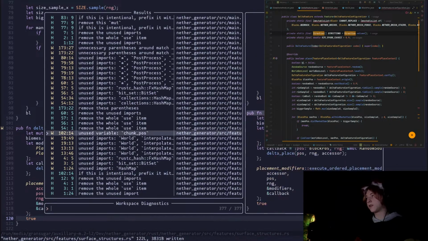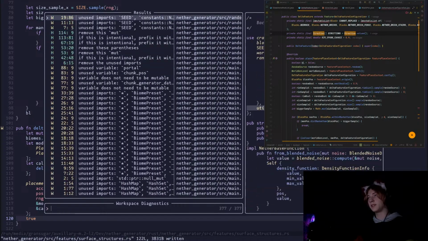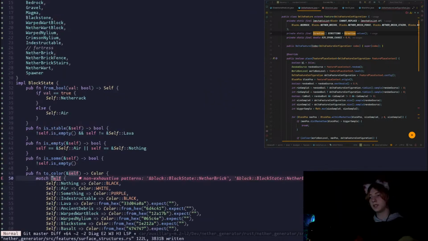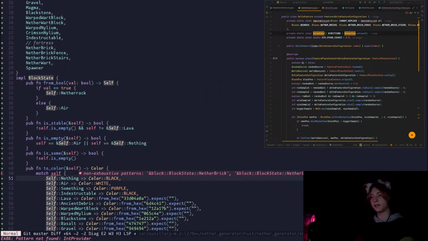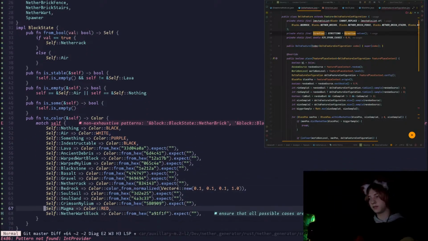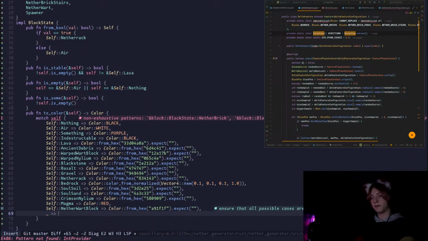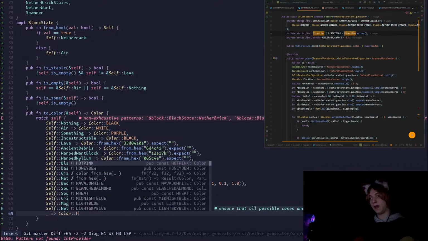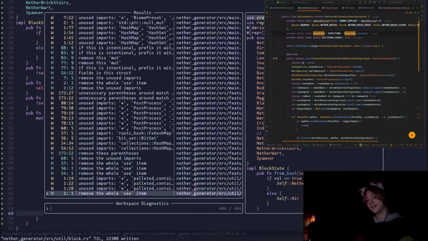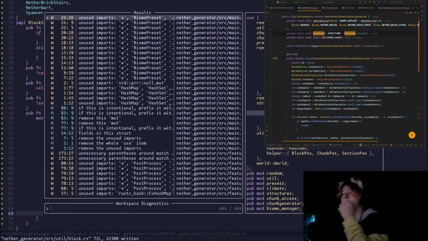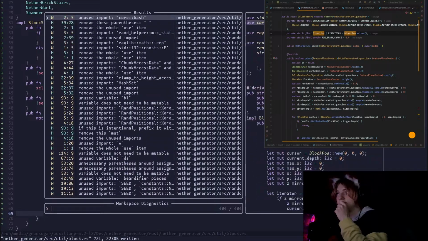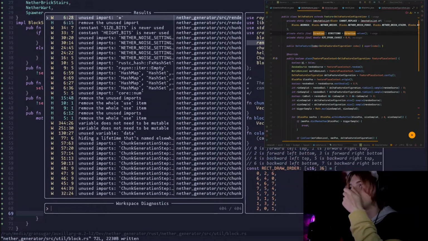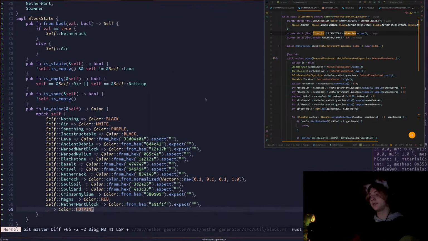Okay, do we have any errors? I think we do have one in block state because we didn't get the colors for the... Yeah. Alright, so I'm just gonna say anything that isn't here, I'm just gonna make color hot pink. Yes. Alright. No errors. Let's run it.